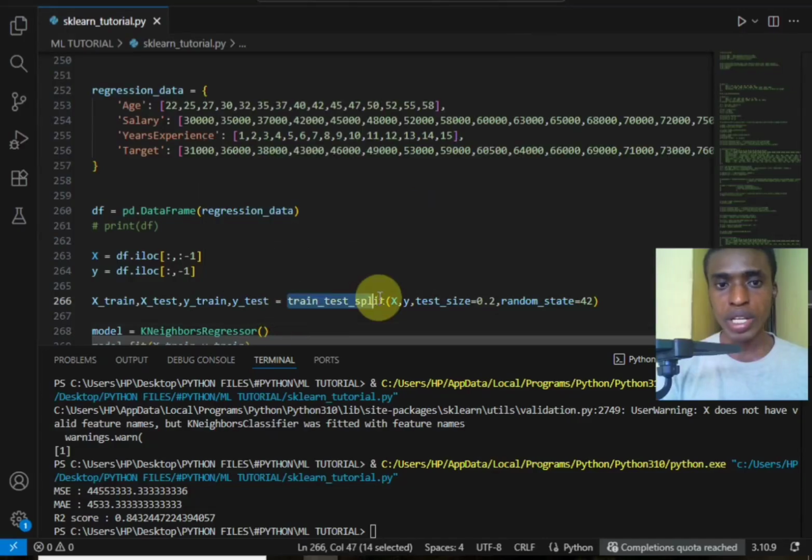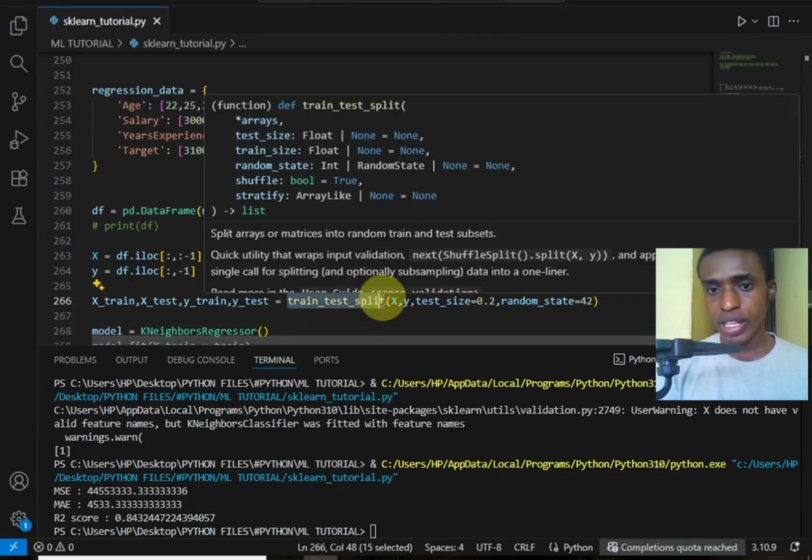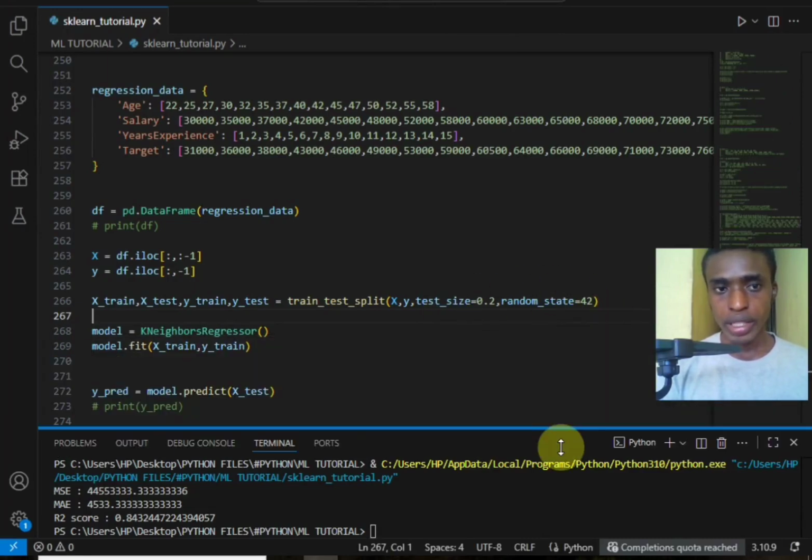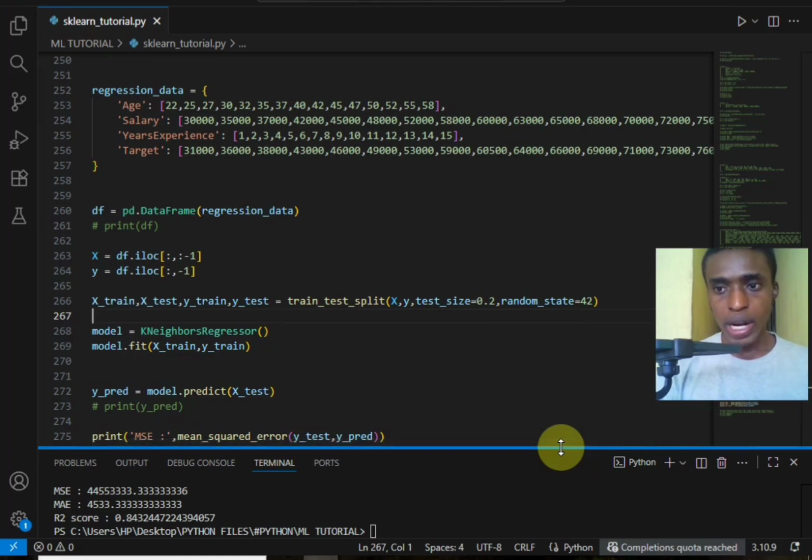At this point, we've actually been making use of the train test split to split our data for training and also for testing. But there's another way we can do this, by making use of what's called time series split.